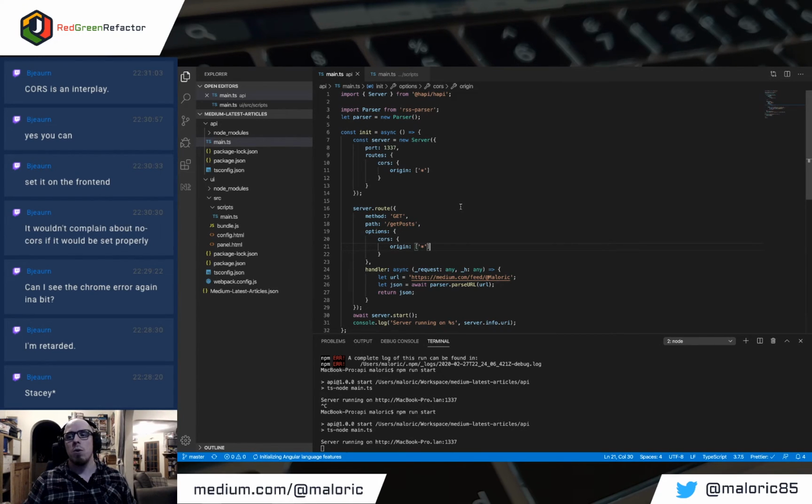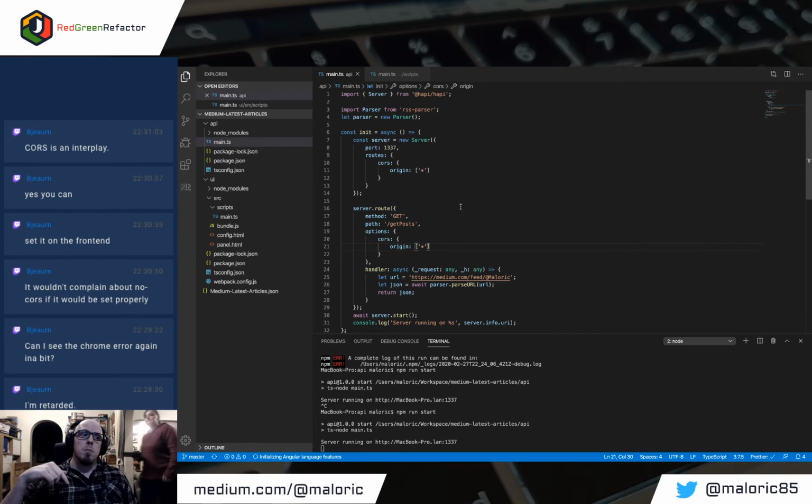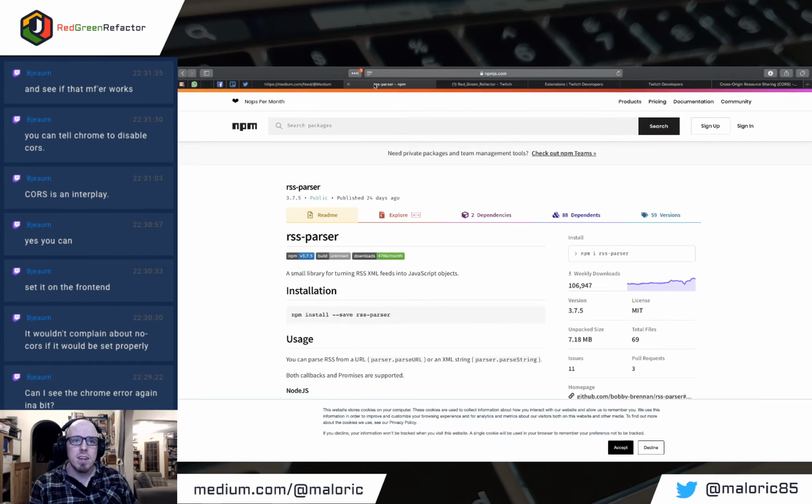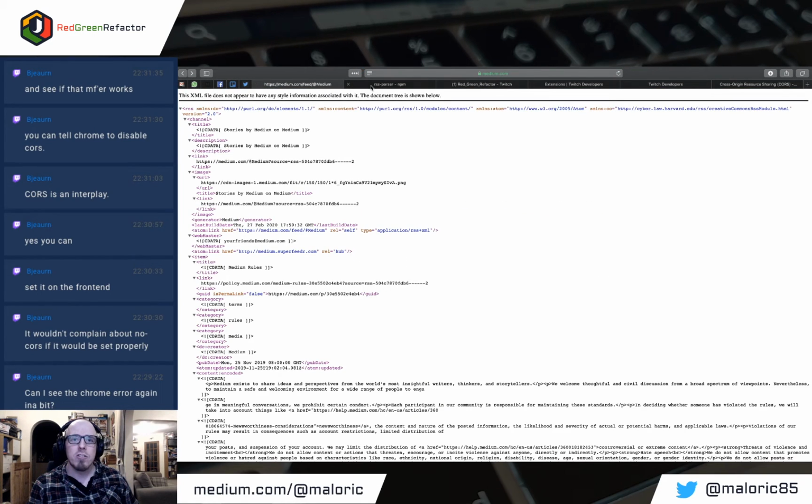So either to allow requests from another domain, right? You can tell Chrome to disable cause. So how do I tell? Yeah, I can. Let me just try that then. But then I think that's just going to do the same thing. Let me just bear with me one second.